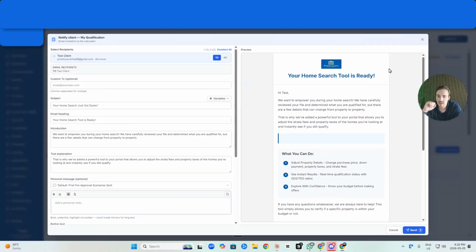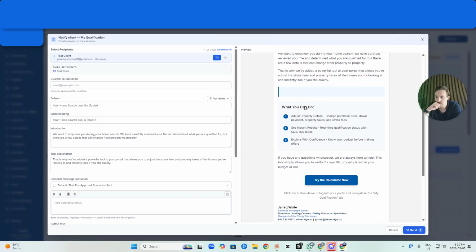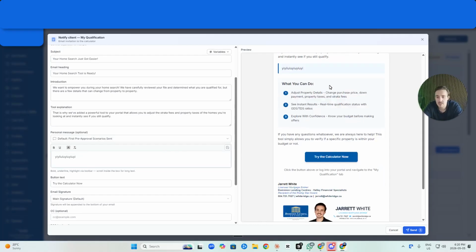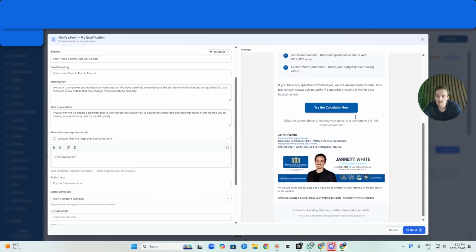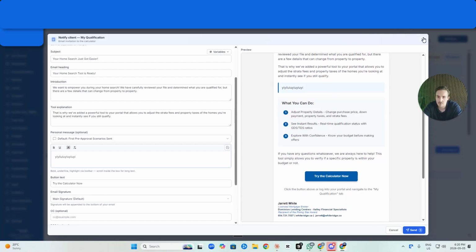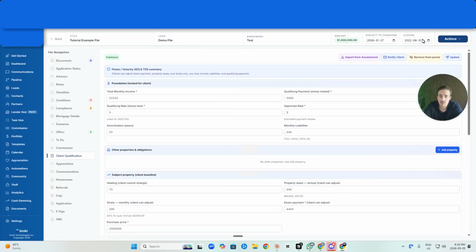But notifying them, click this notify button, it pulls your branding into here. You can add your own extra message down here in this message box. You can edit all the different message boxes, but these are the standard things that get sent out to the client with your logo and your email signature and then access to their portal. So very, very good tool to give some clients, but obviously pick and choose who you want to give it to.